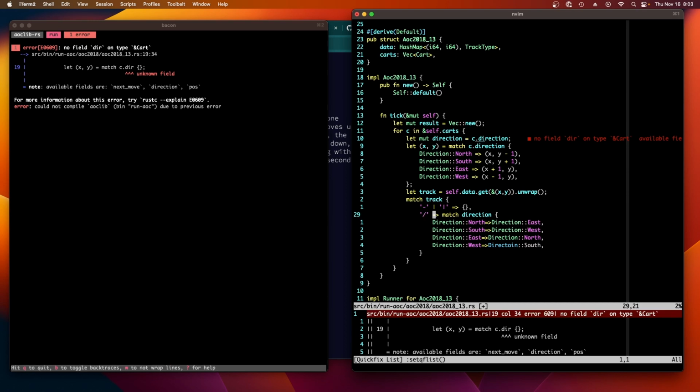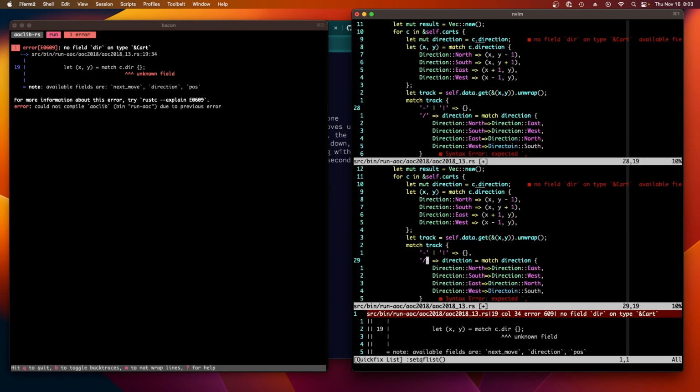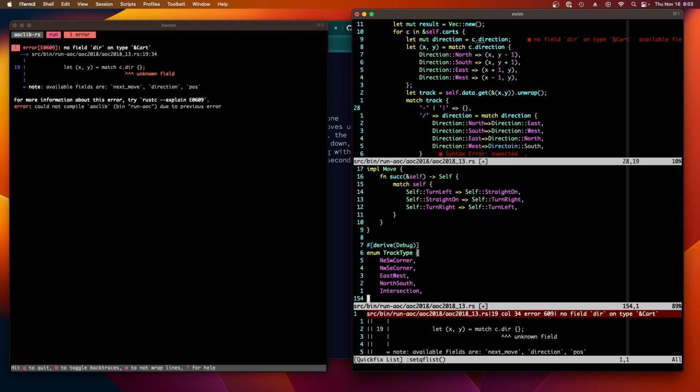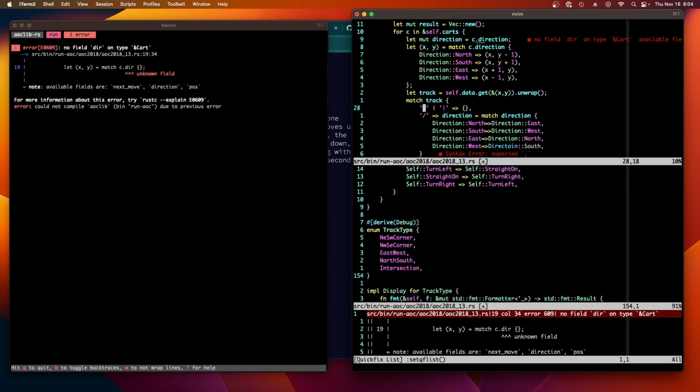All right. So we just say direction equals this. And this might have to be in braces. I don't know. If we hit this thing. Oh, wait, what am I doing? I'm supposed to be matching on the track type, not on the characters. Right? Match track. So this is track type east-west or track type north-south. Do nothing.